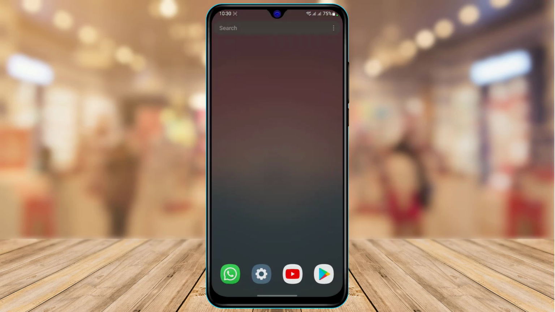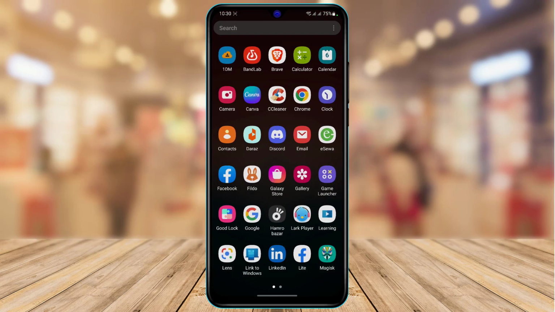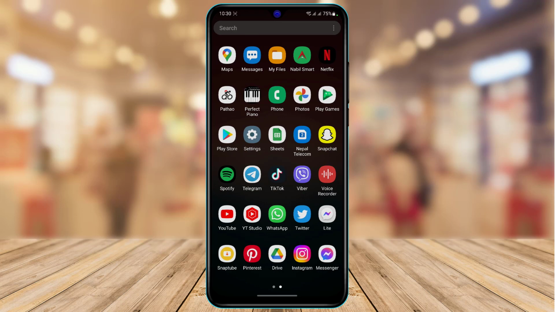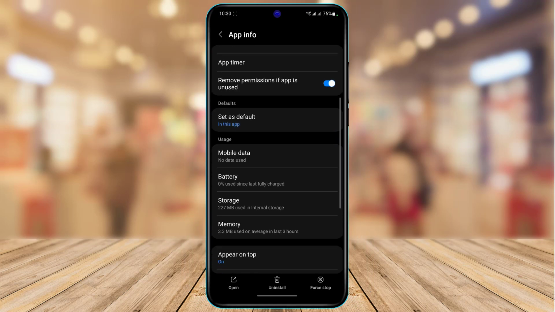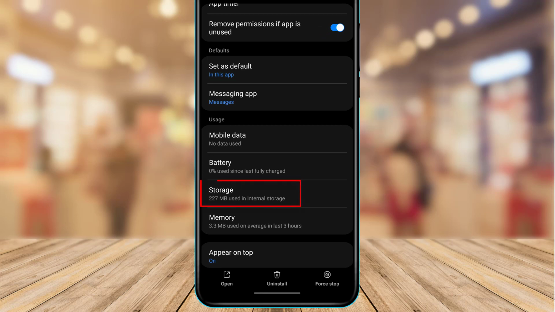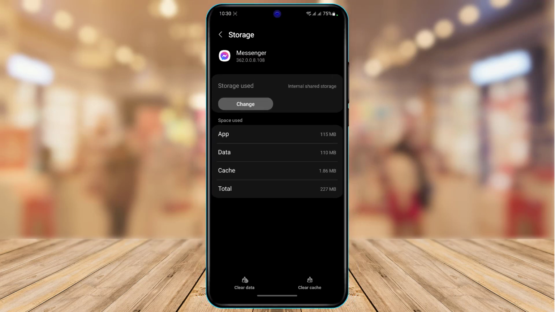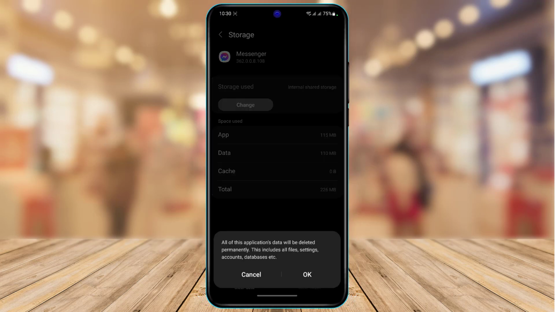Now if this didn't work for you as well, the next thing you want to do is simply clear the cache and storage files. For that, long press on the Messenger app, and here at the top right you'll find an option called the eye icon. Simply tap on the eye icon to go to the app information page. Here select the storage option at the bottom. Once you go to storage, try to clear the cache and clear the data of this app.